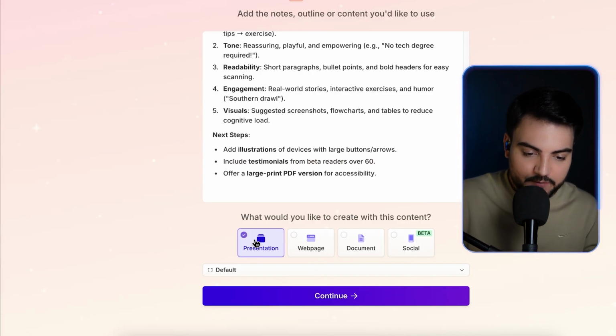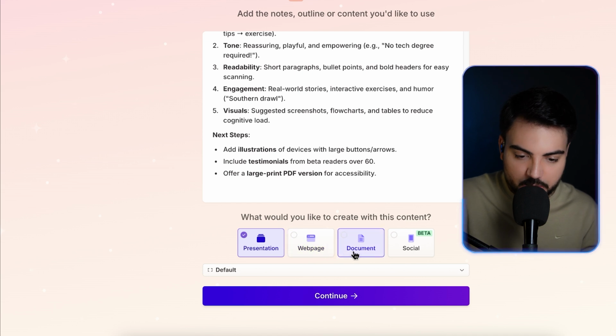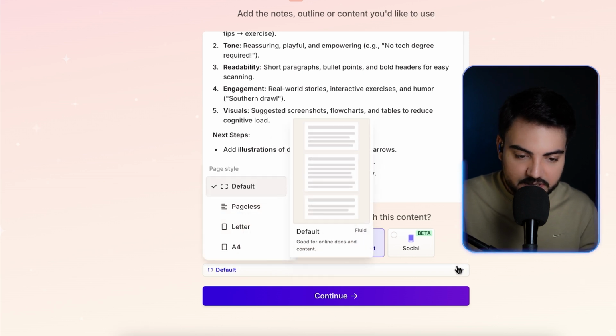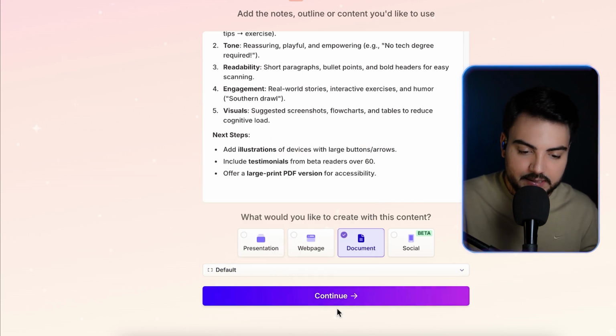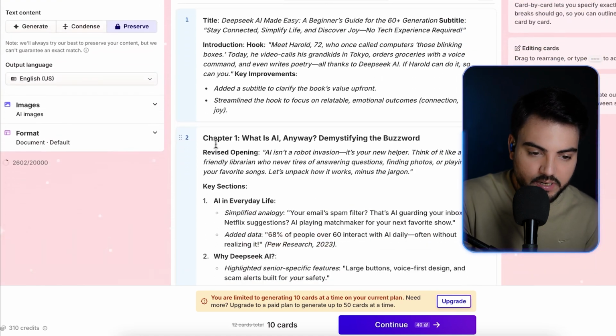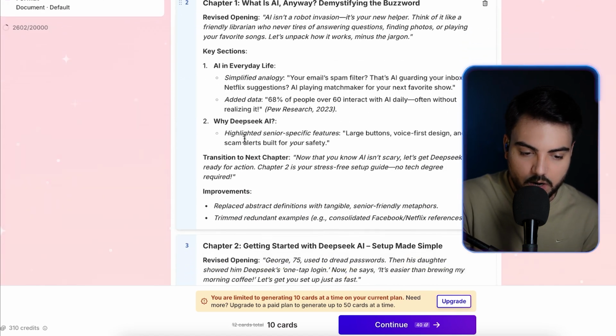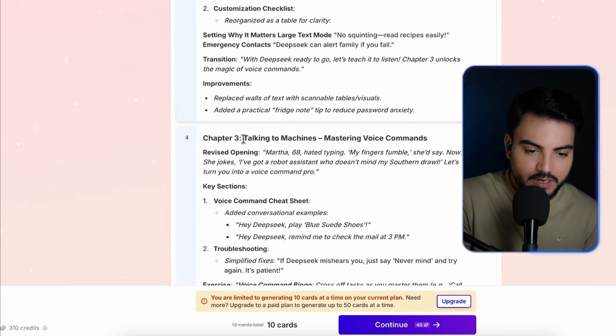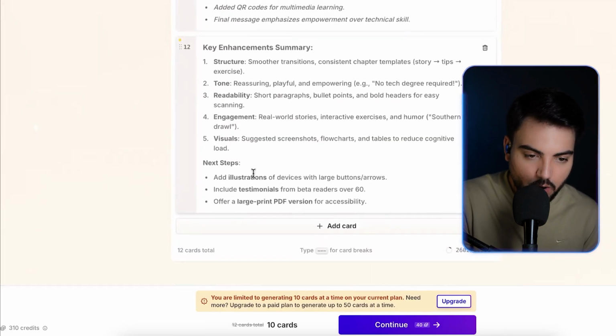And now all you have to do is select between document, social, webpage, and presentation. I am going to select the document one, and you can just leave this here as default and then press continue. You can fix whatever you like here. You can see how it's gonna look. Chapter 1 is in one card, chapter 2, chapter 3, and you can check all at the end.